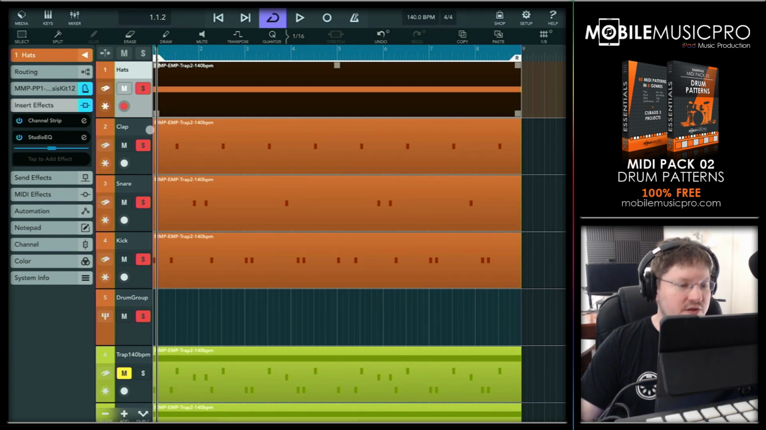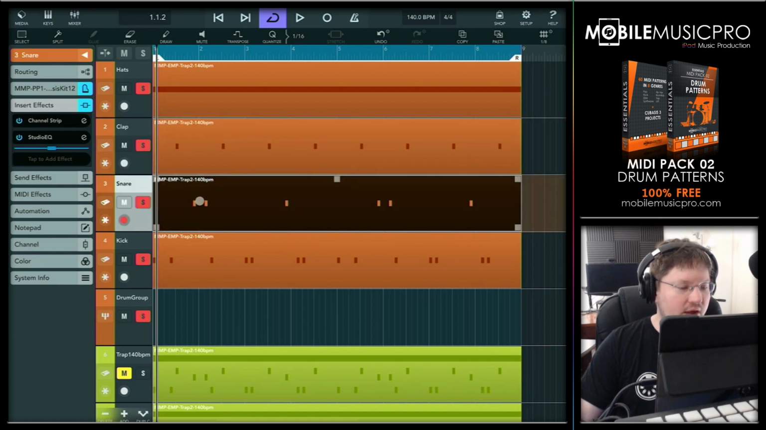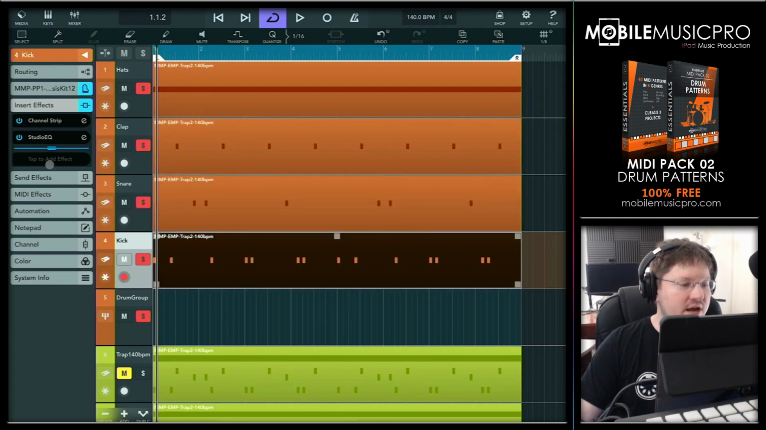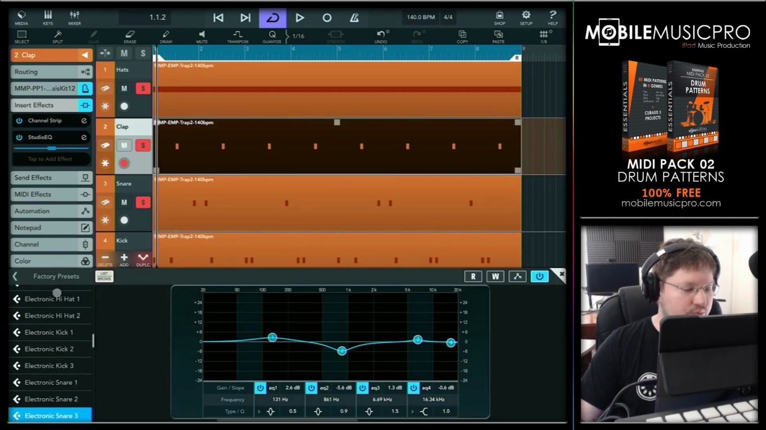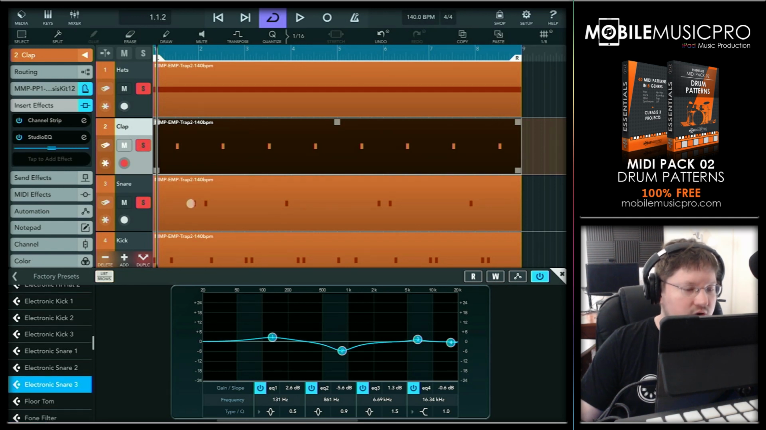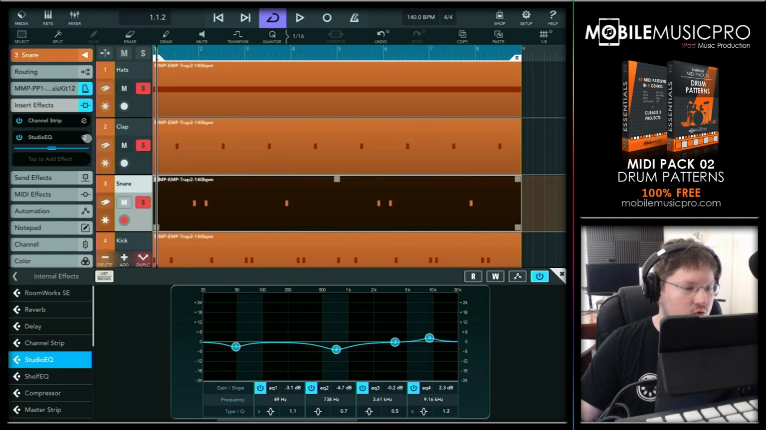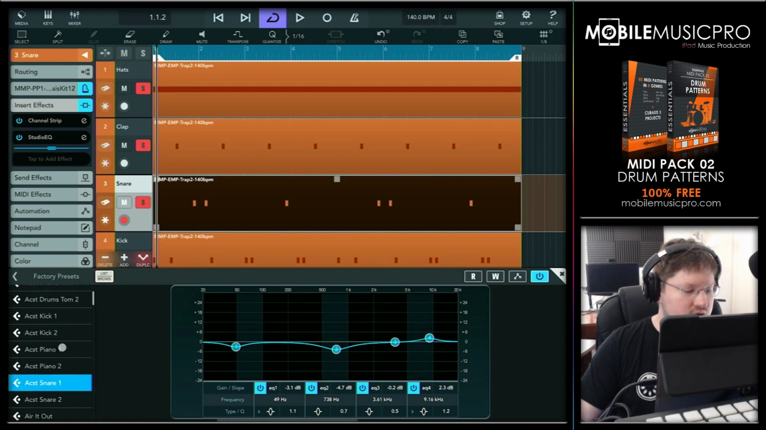You'll see that for all of these different tracks, the clap, the snare, and the kick, all they really have is a channel strip and EQ, each using factory presets from Steinberg inside of Cubasis that will set these instruments in approximately the right frequency spectrum. So just like with our hats, if we look at our clap, we have our Studio EQ using a factory preset of Electronic Snare 3, and then our snare track using a Studio EQ factory preset of Acoustic Snare 1.